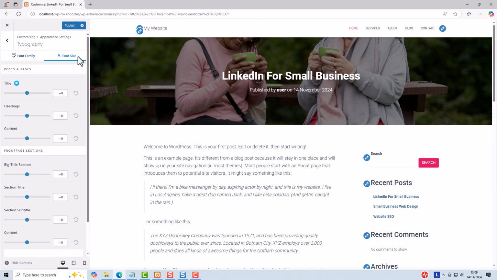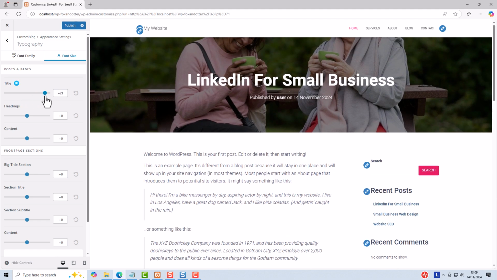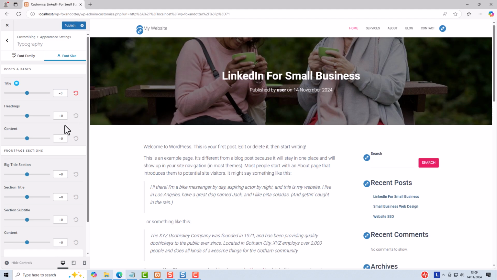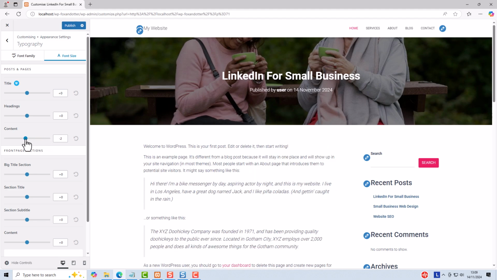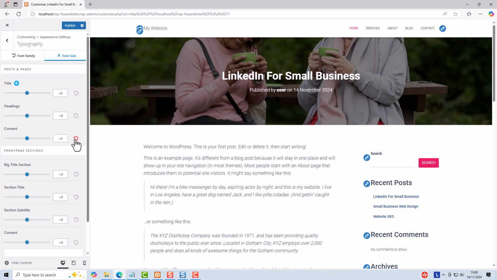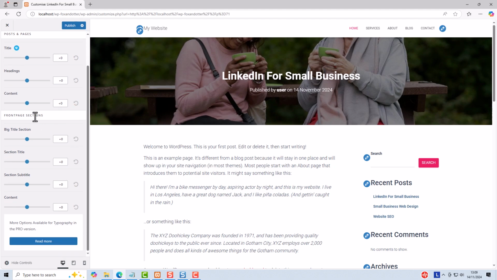And you can change the font size for a lot of things. You've got the title, headings and content. So I make the title bigger. If you watch this text, reset. If you watch the body copy, make the text bigger or smaller or reset. And when it says front page sections, these font sizes will only affect the front page.